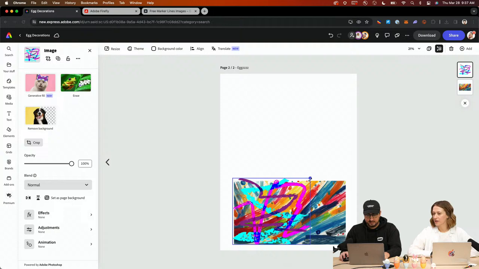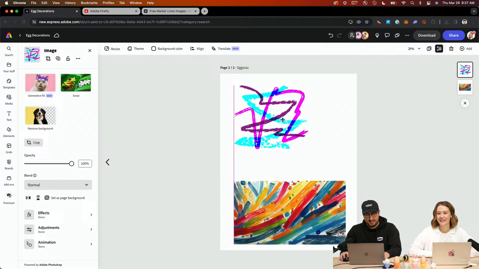Are you overlaying it or you're just sizing it? Yeah, I said, sizing maybe it. That's too many colors. Maybe keep them separate. Okay. There's not enough room.